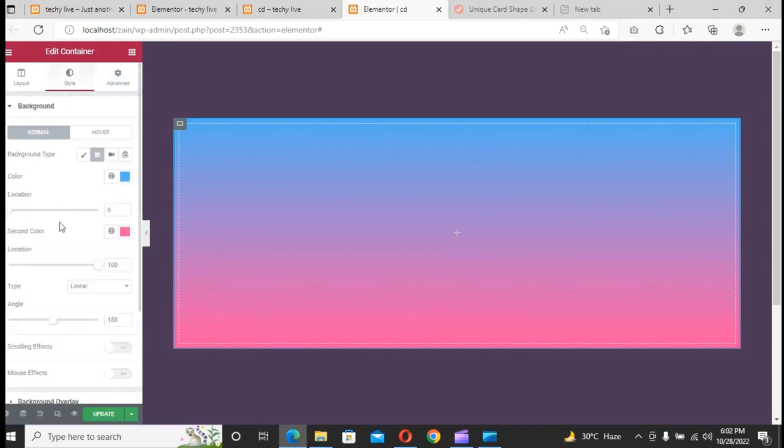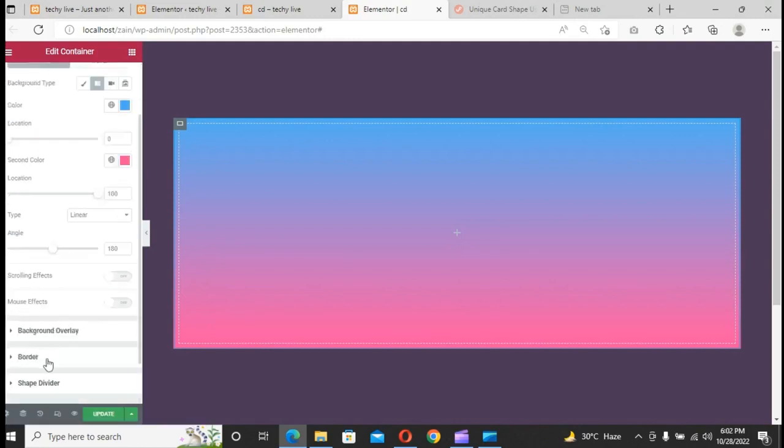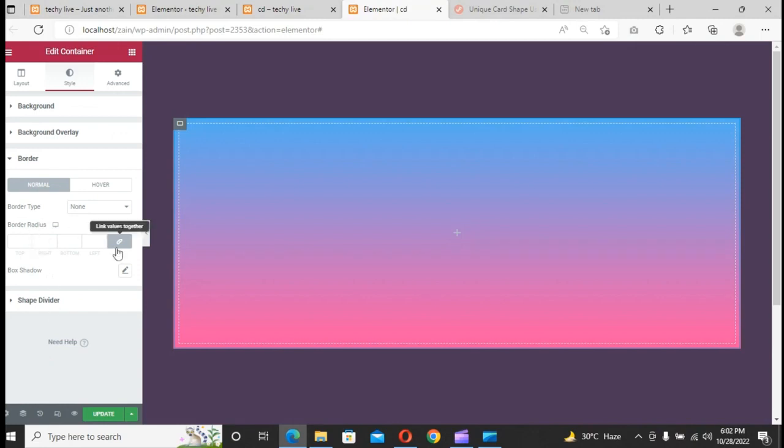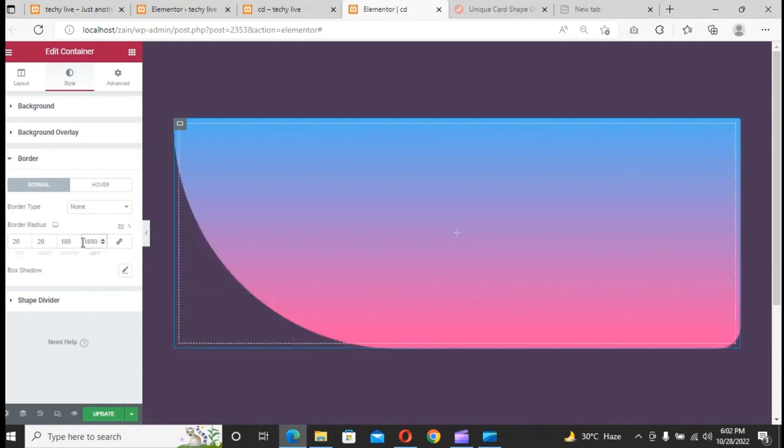So firstly in the style tab, here you need to change one more thing, that is border. Click on border, unlink the border from here, and here you need to put exactly the same border. So here border radius, firstly in the top I put here 20, in the right also 20, and in the bottom 160, and also in the left 160. So this value exactly you need to put.